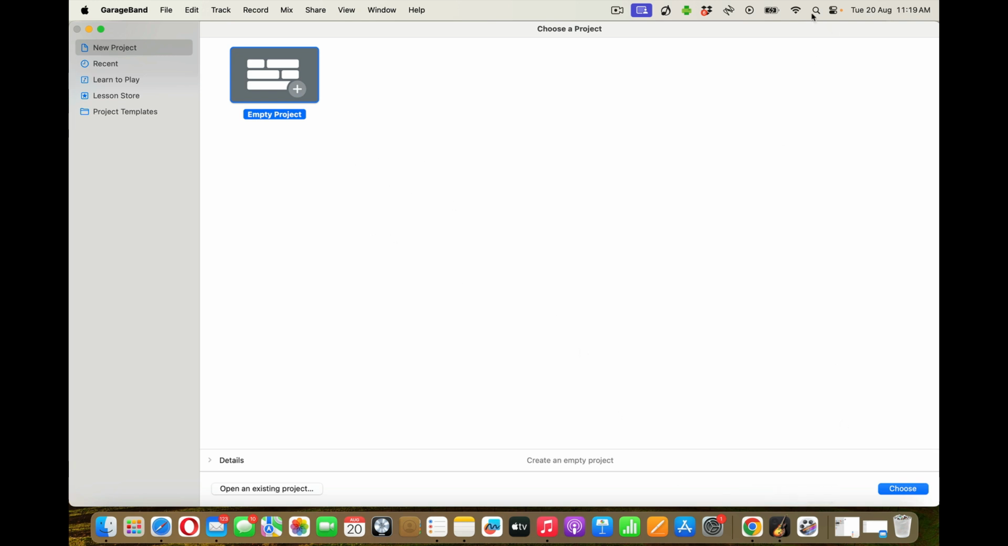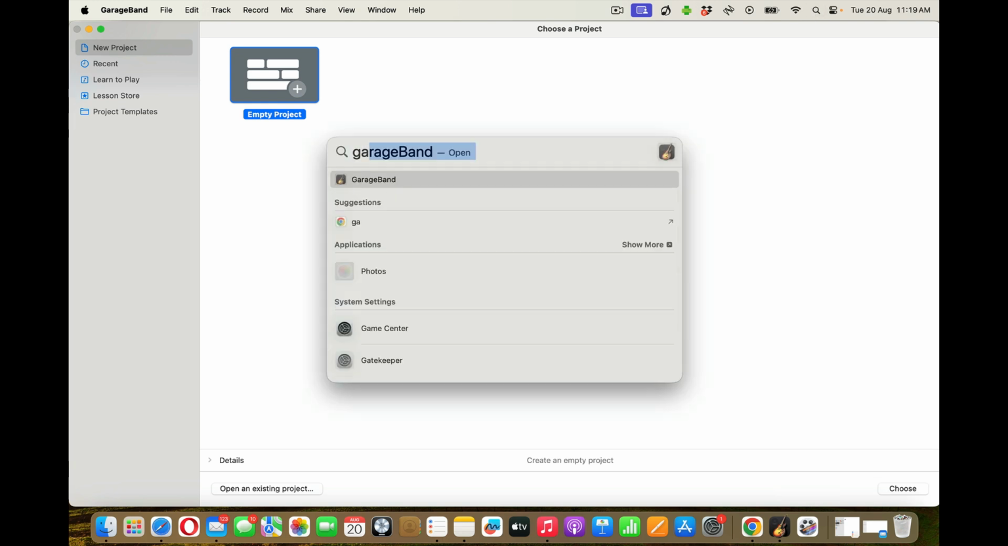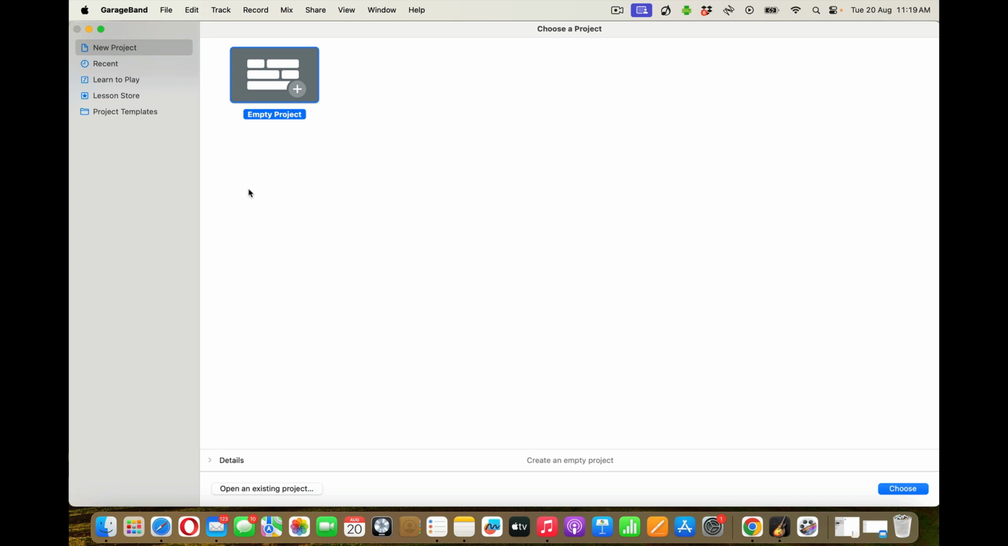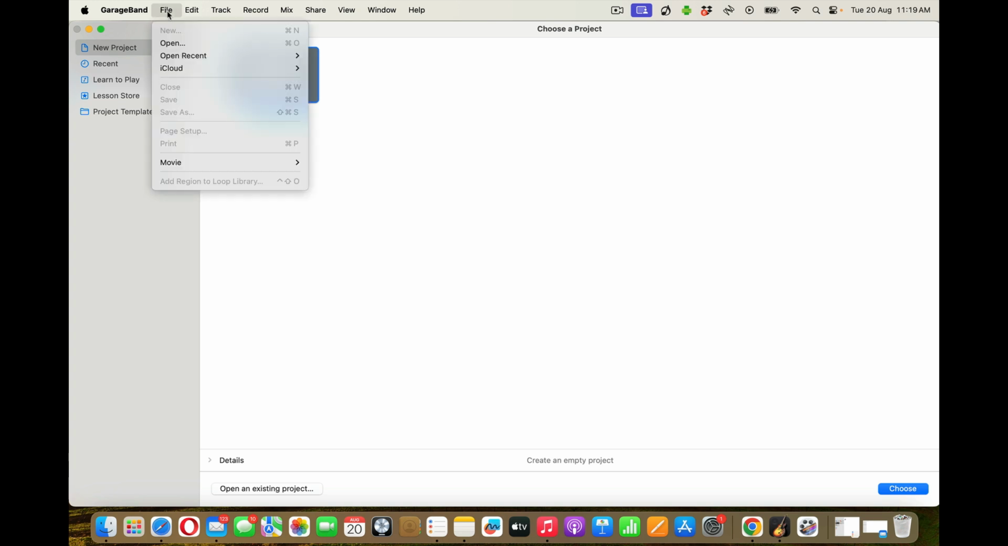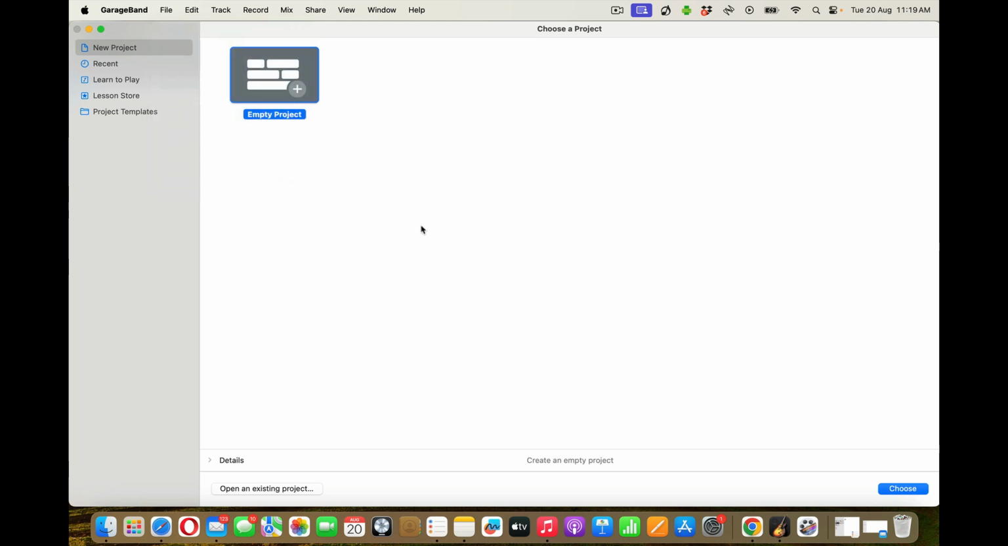If you don't have it loaded up, the easy thing to do is go to your search bar and just search GarageBand, double click on it. Hopefully you'll come to this screen. If you don't come to this screen, there's a project open. That's easy, you just go File and you close that project and come to this screen.